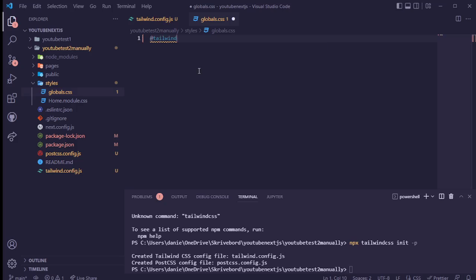We want to tell it that the Tailwind base is necessary, the Tailwind components, and Tailwind utilities should be a part of this. So now everything should be ready.